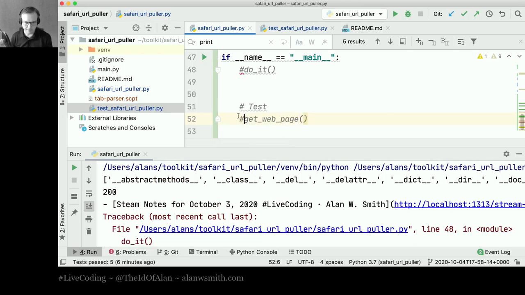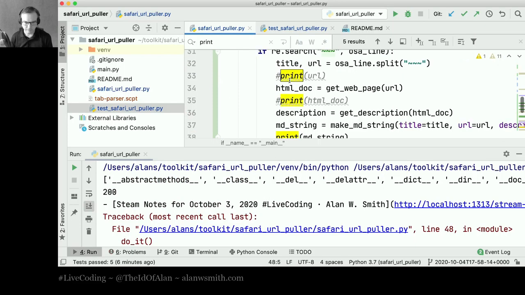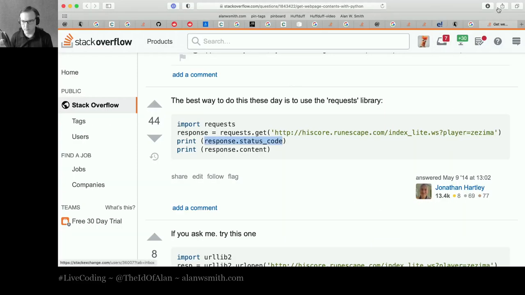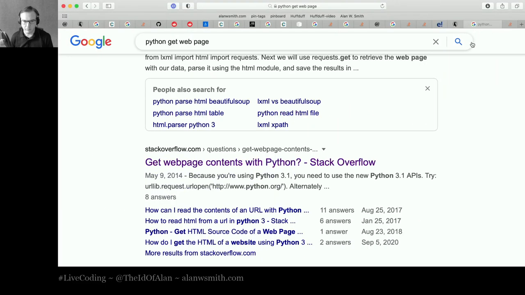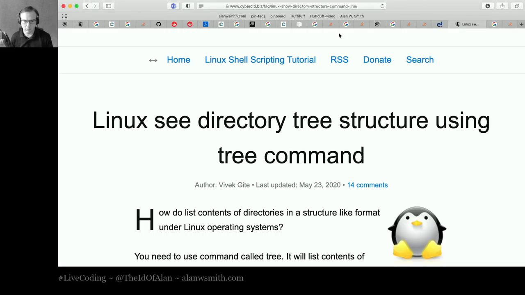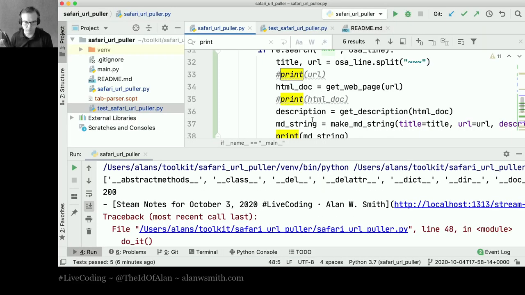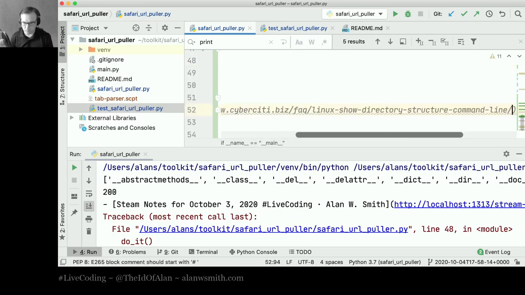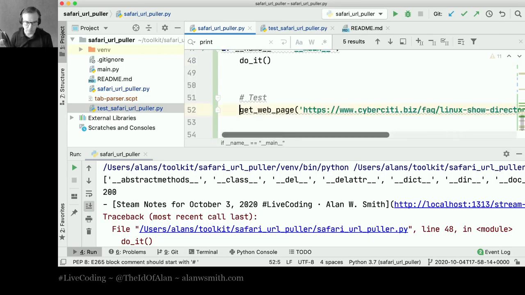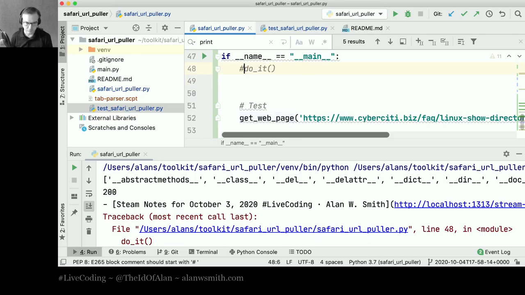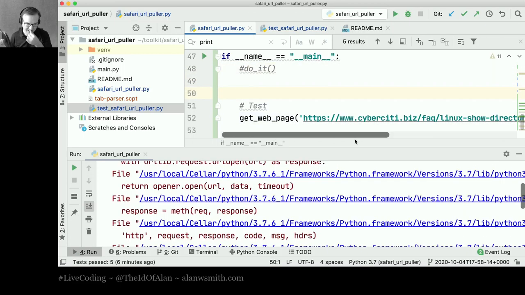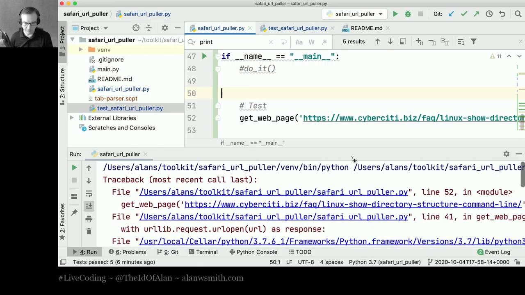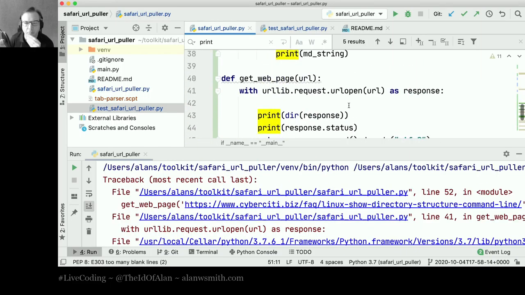Get the URL. Actually, I've got it up here, don't I? So that one's good. Go to that. 403 forbidden. All right. So we found out where the problem is, and it's happening here.